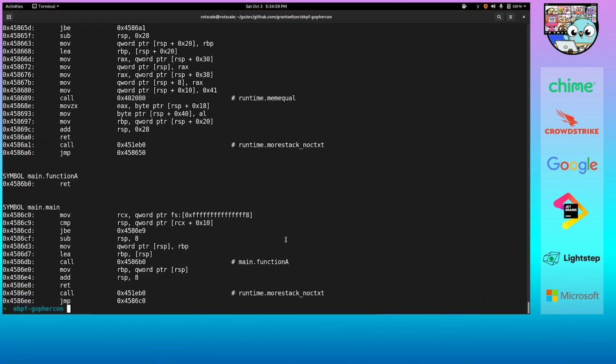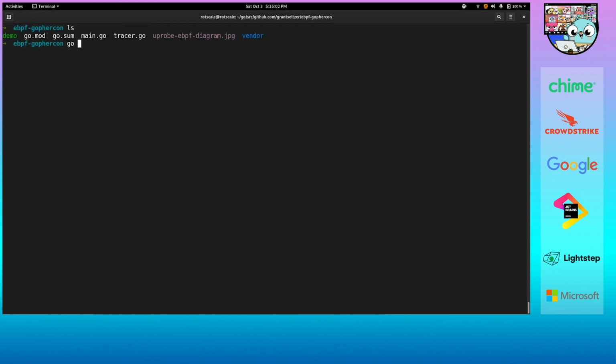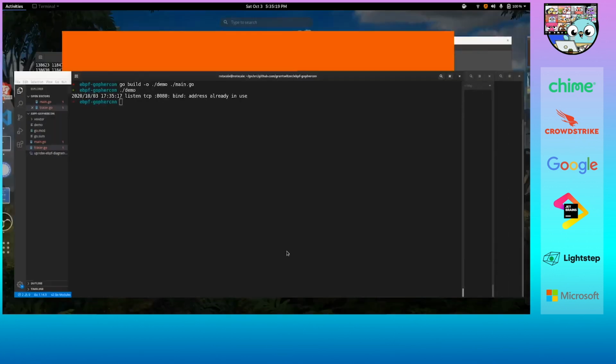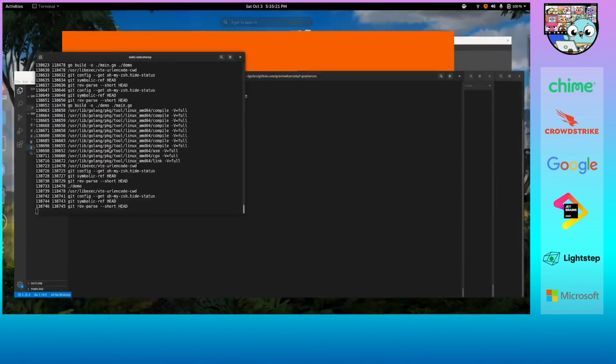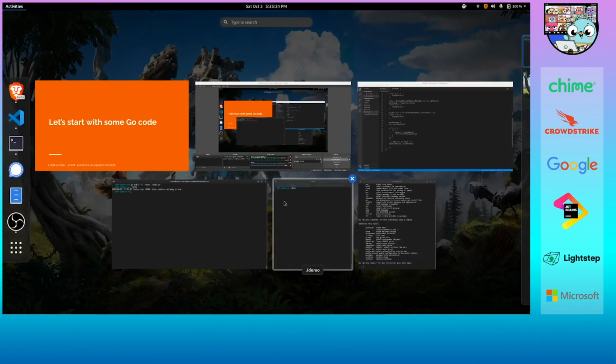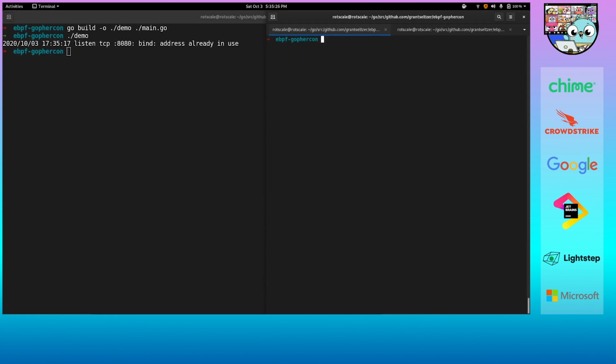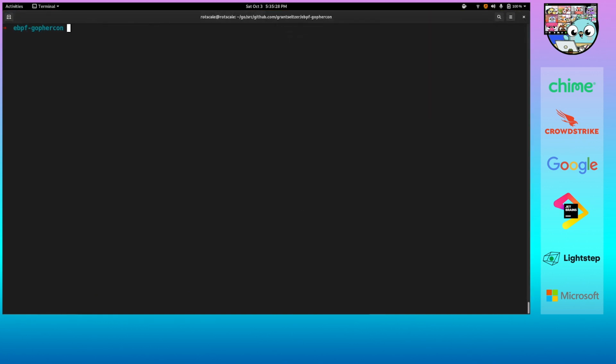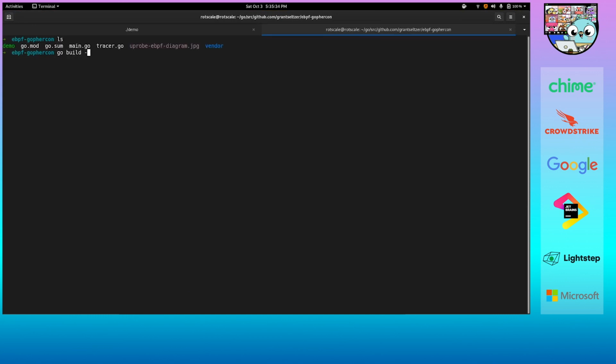So let's actually run this. First off, let's rebuild our server. Oh, I'm messing it up. Sorry. Our web server. Oh, I already have it running somewhere. Where do I have it running? Oh, in here. Let's get rid of that. All right, so we're going to start running that. And let's also build our tracer.